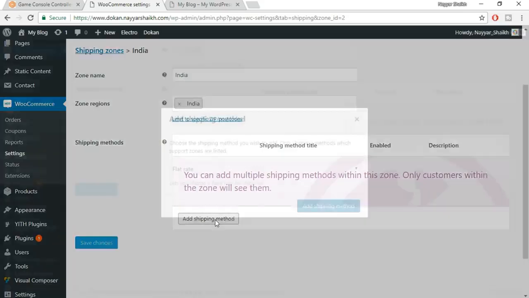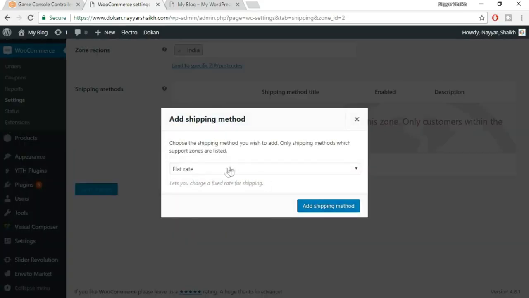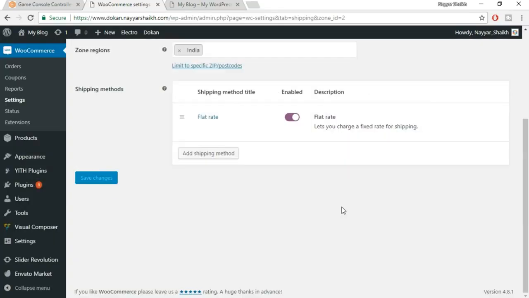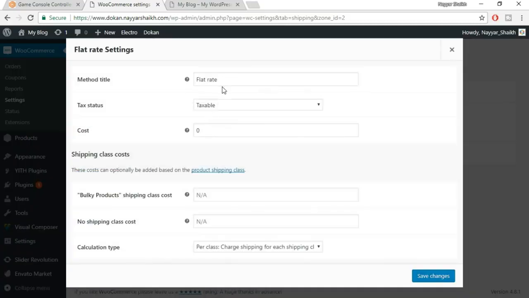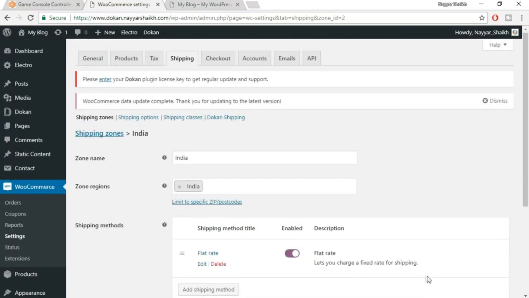Now click on add shipping method. Now we have to add a shipping method. For example, if you want to charge a flat amount, say if I want to charge $2, and anyone purchasing from anywhere in India, I want to charge them $2 shipping cost. So I'll select flat rate and click on add shipping method. Now I'll click on this edit over here. Now here you have flat rate, taxable or not taxable, and what is the cost. So I'll put in $2. Now click on save changes.